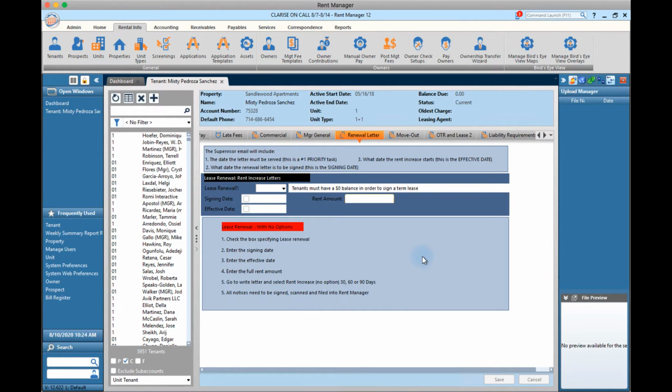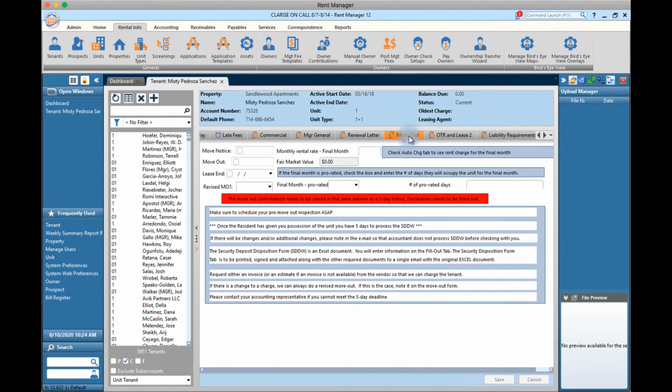The renewal letter, you're going to come here if your tenant wants to renew their lease. You're going to fill out the boxes, and we're going to go over some of the more detailed processes towards the end of the training. This is just going to be a general overview of Rent Manager. Same with your move out. Once your tenant wants to move out, you're going to come here and fill out some of these areas to generate some of the documentation.